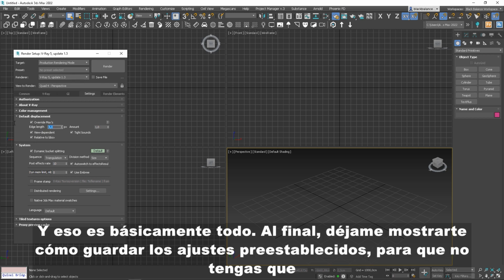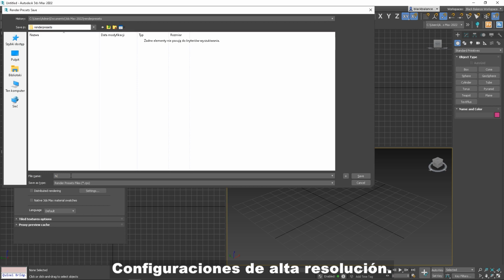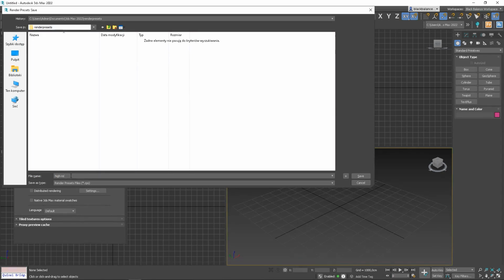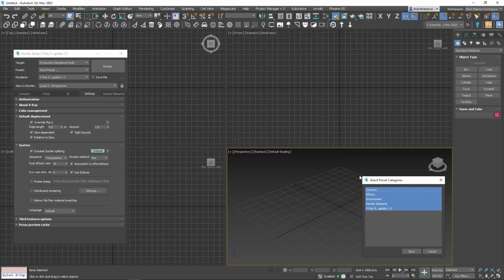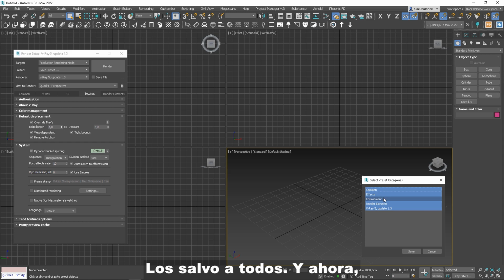At the end, let me show you how to save the preset, so you don't have to set it all up from scratch every time. Click here and choose Save Presets. We can name it, for example, High-Res Settings. We can choose what categories you want to include. I save all of them.